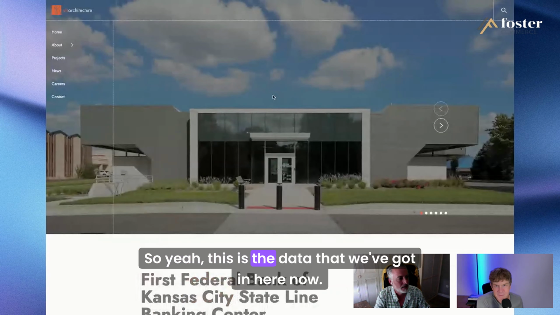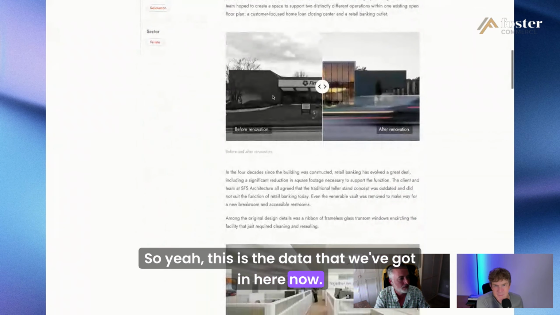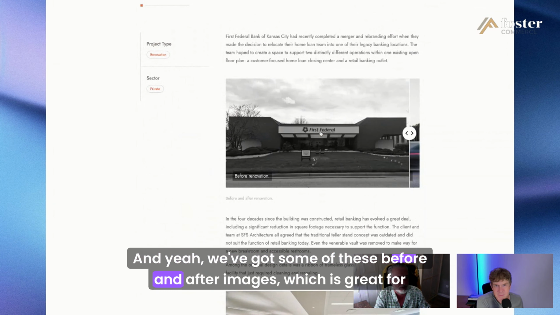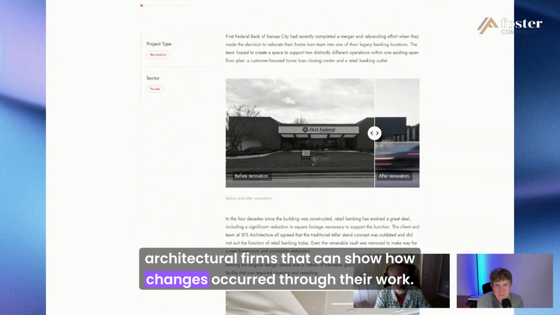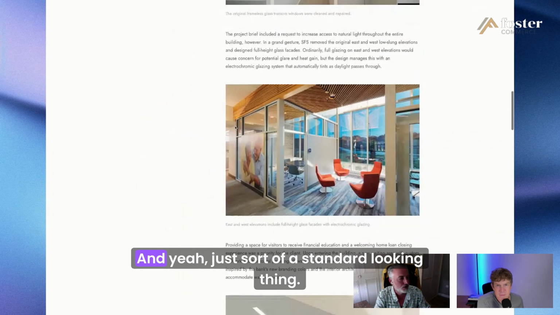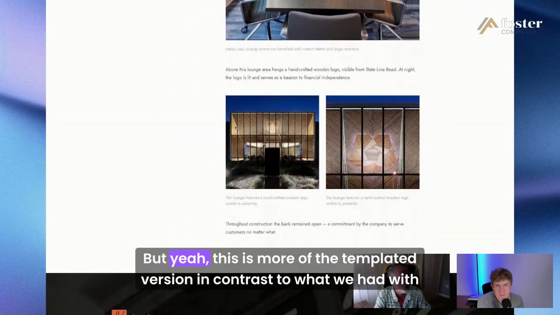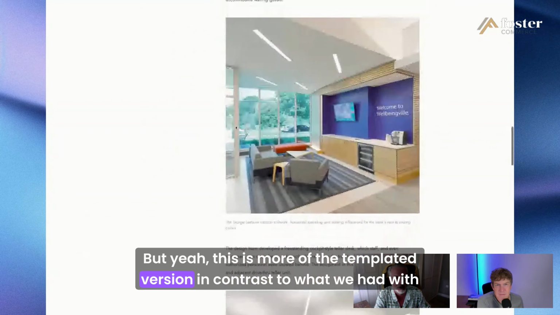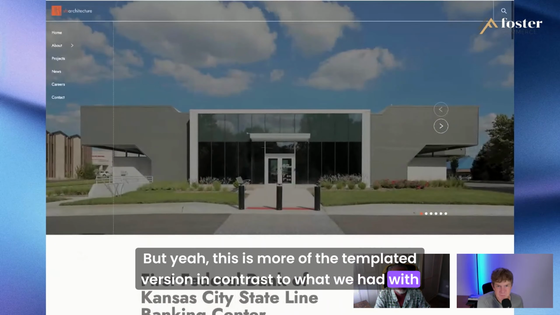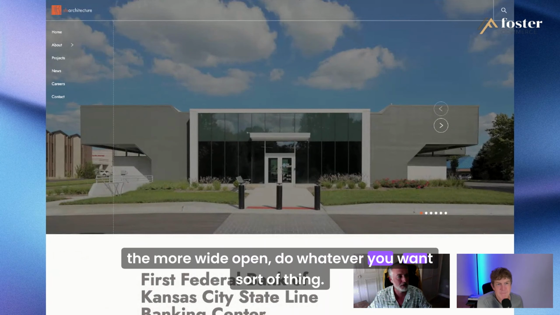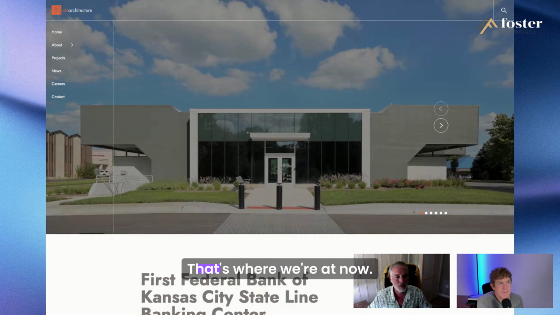So yeah, this is the data that we've got in here now. And we've got some of these before and after images, which is great for architectural firms that can show how changes occurred through their work. It's a standard looking thing, but this is more of the templated version in contrast to what we had with the more wide open, do-whatever-you-want sort of thing. So that's where we're at now.